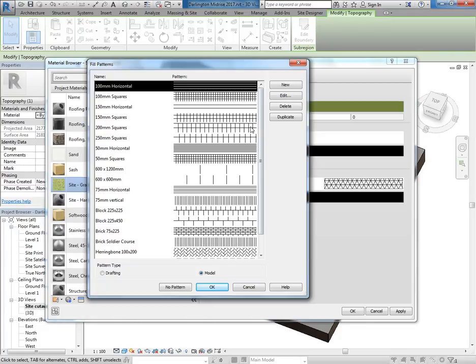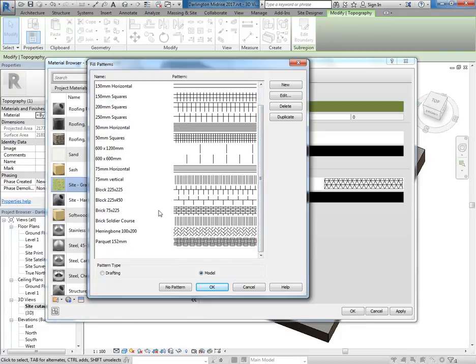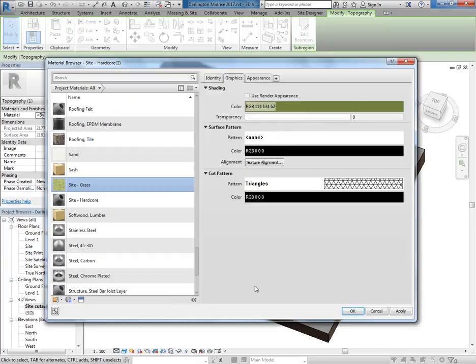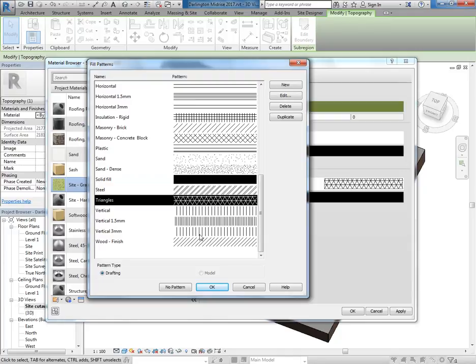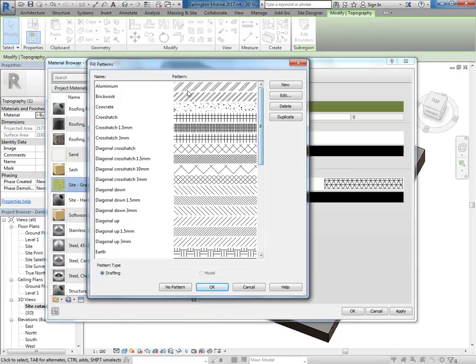And notice how they're often pictures that you can recognise. That's the way to think of surface patterns and model patterns. They're usually going to be a picture of the material. But again, cut patterns are going to be symbolic representation. So in other words, with brickwork, you have the double lines that represent brick. It's not a drawing of a brick. And notice how here they were sensible and they don't let you use model patterns. It's just set to drafting.